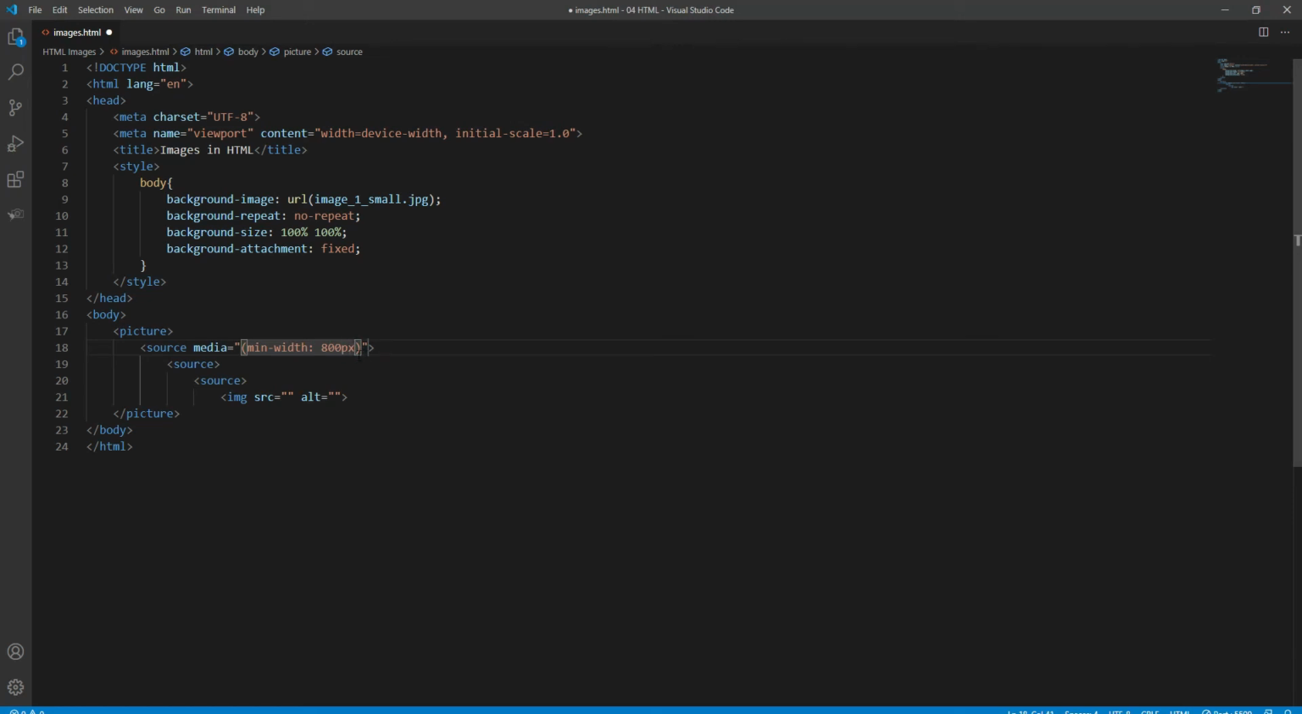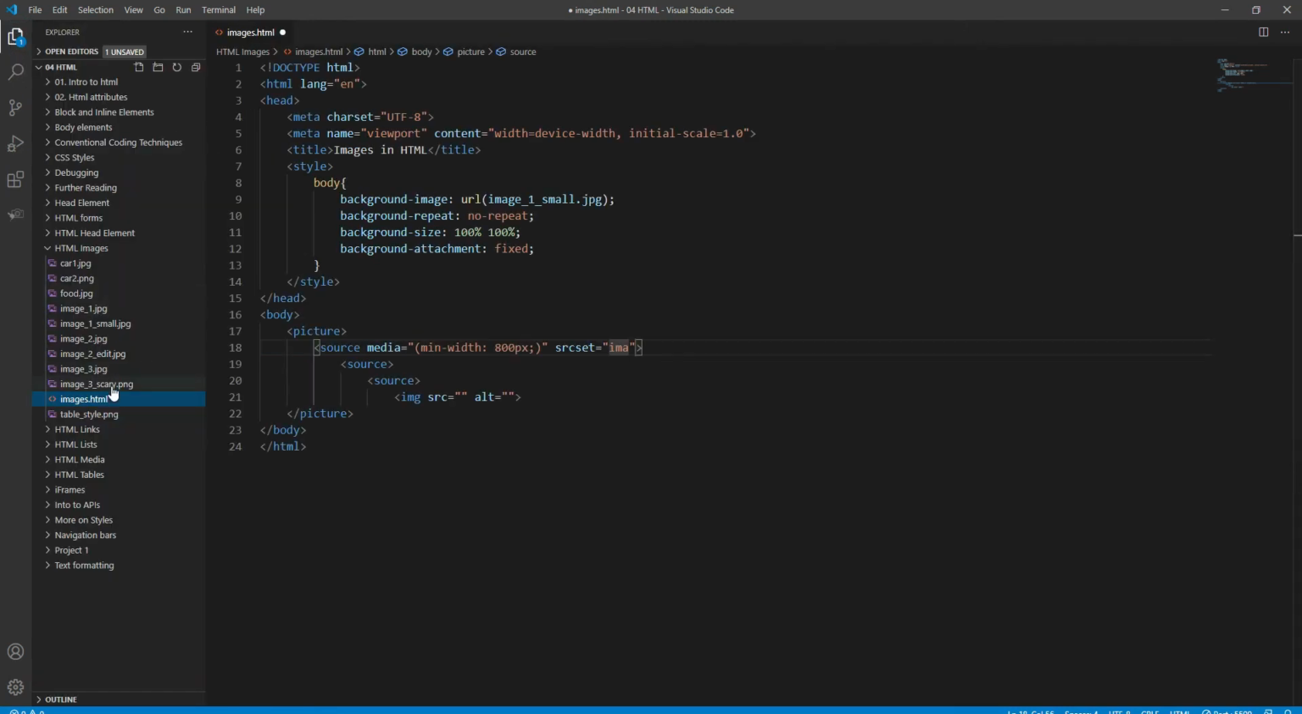Then we need to set the srcset attribute. Now, one major difference between the source element and the image element is the use of the src and the srcset attributes. In the image we have src, but here we use the srcset attribute to locate the location of the image. So here we're going to use, from the folder, we'll just select image 3_scary. So that's the image we're using, this image here.